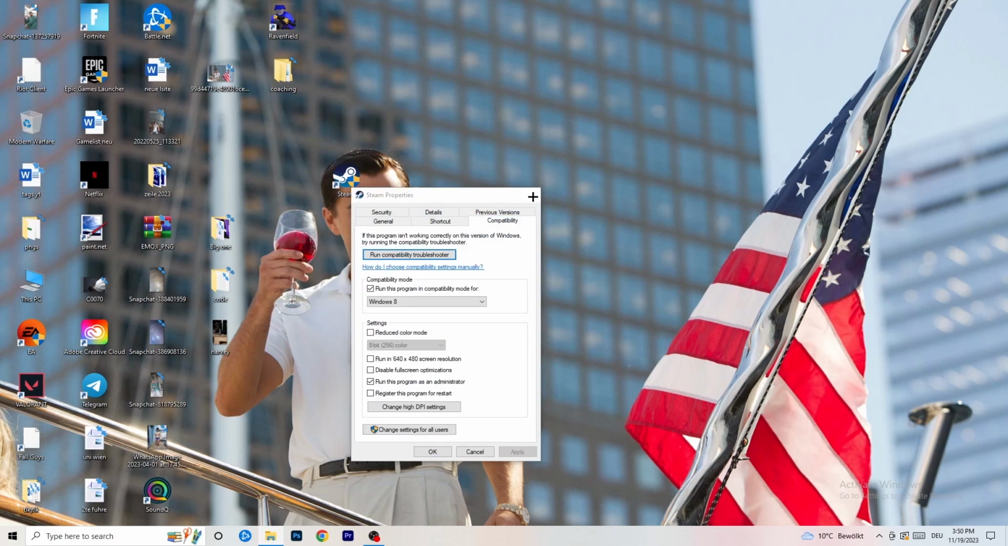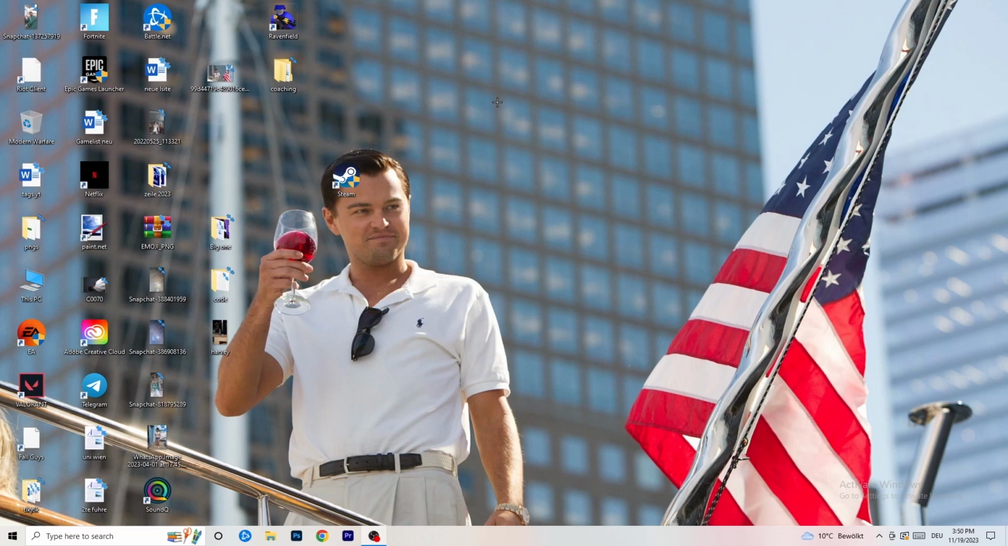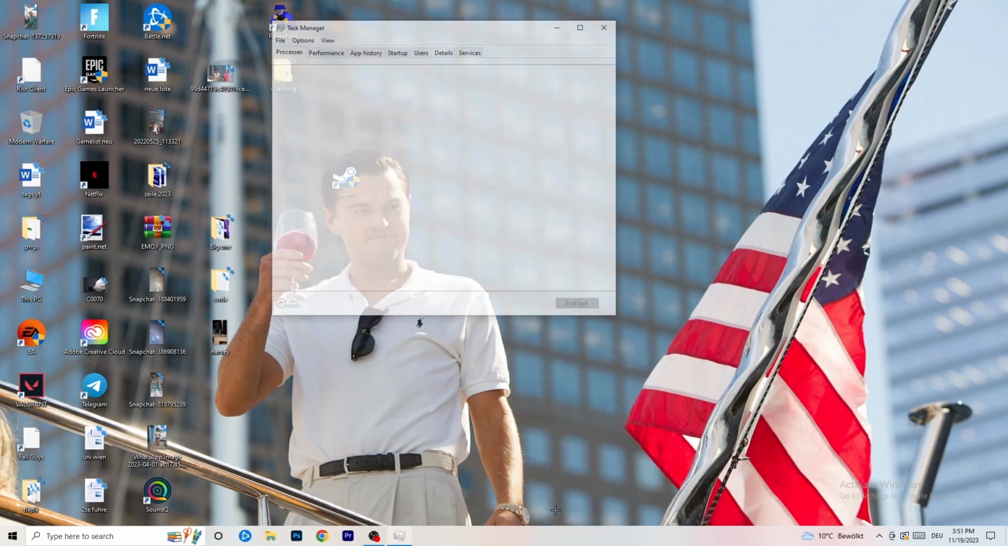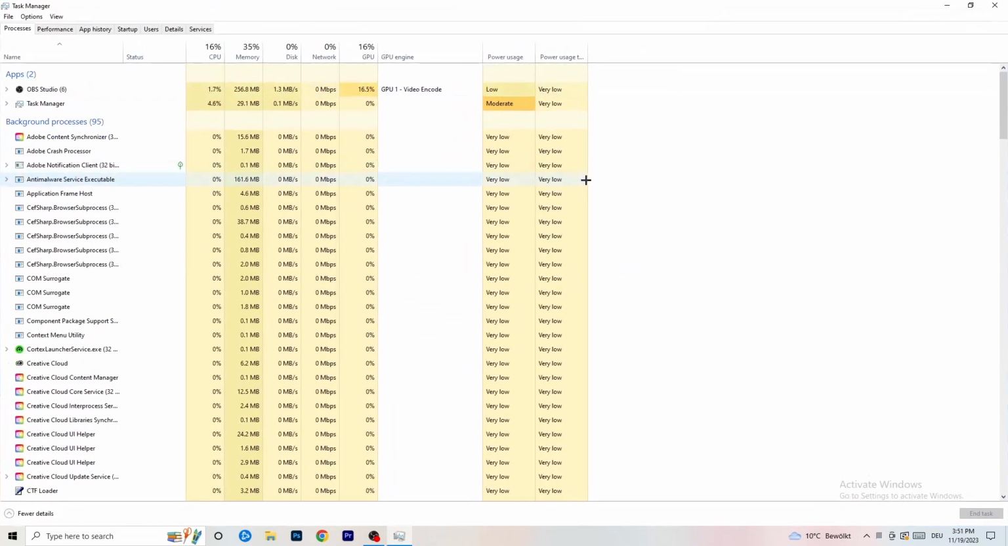So the next thing I want you to do is navigate to the bottom of your screen where you can see your taskbar. Perhaps you have it elsewhere, I don't know. I have it at the bottom, so you're going to right click it. And you can see there's task manager. I want you to click on that and wait a little bit until it opens up.